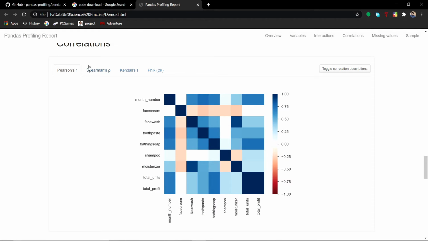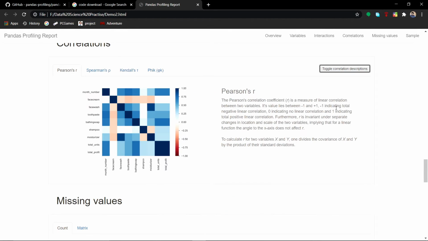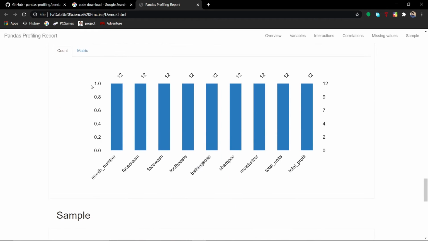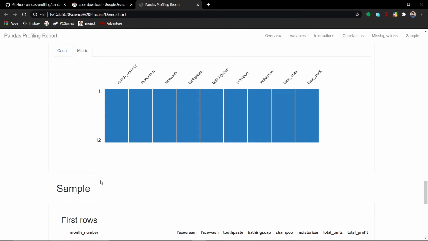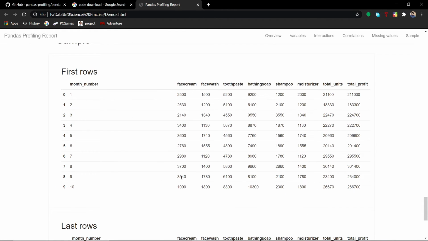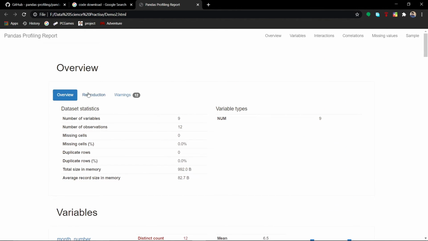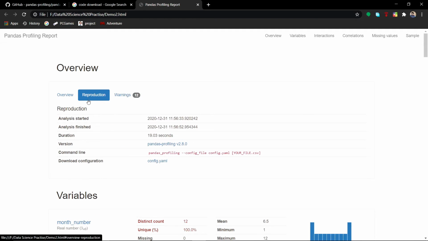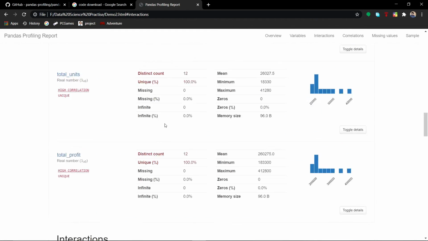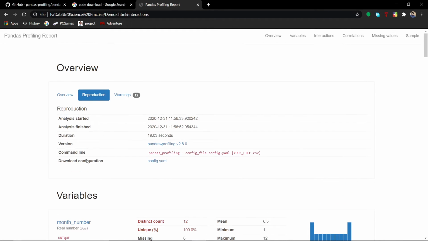You can also see Pearson, Spearman, Kendall correlations here. If you need the description, you can also read it. Here is the missing value matrix, the missing values in your Excel file, the sample first rows, then the last rows. You will get everything here, whatever you need. So reproduction, warnings, everything, you will get to know a lot about this. You can click on interactions and learn and analyze lots of things.